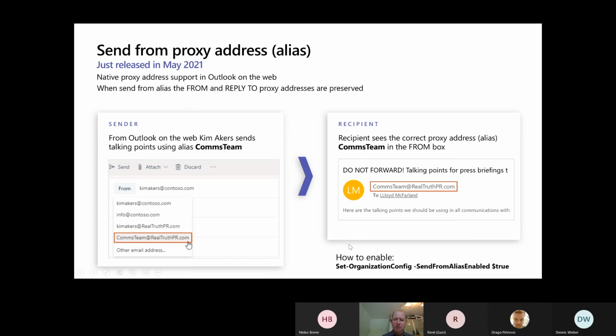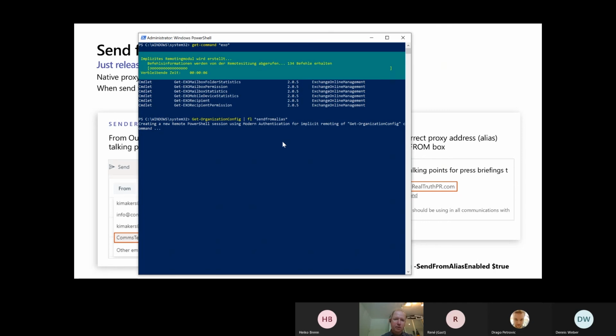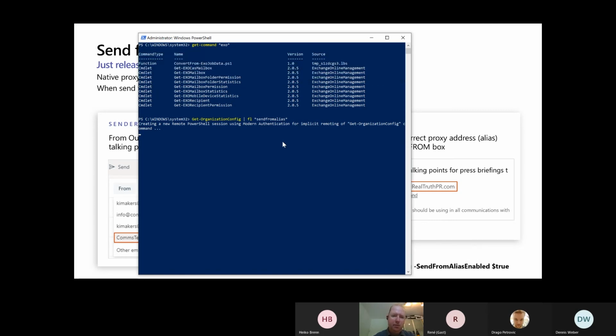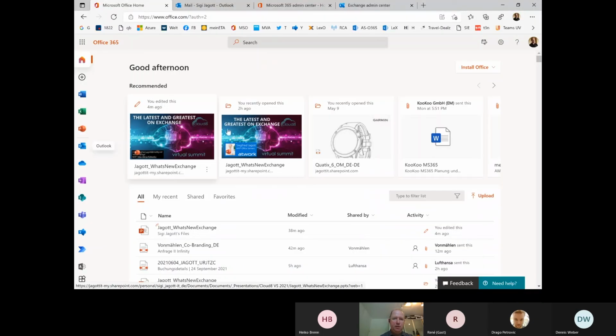You can do this today on your tenant. Just run Set-OrganizationConfig -SendFromAliasEnabled. Let me show how this works quickly. First of all, I make sure that it's still enabled for my tenant. I disconnected, so once it's loading all the cmdlets, it should show true. You see. Remember, if you enable it, it might take a while until it's available. It's not immediately available; it takes a couple of minutes.